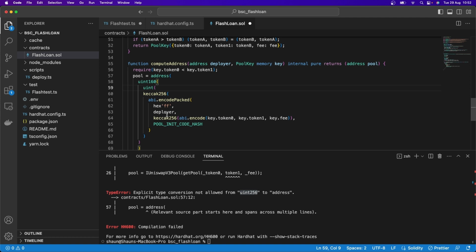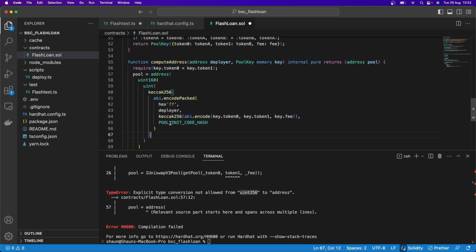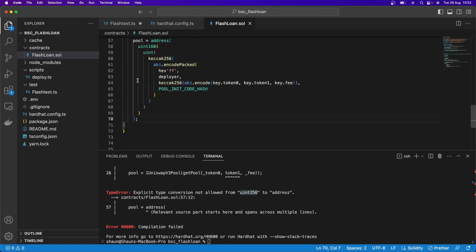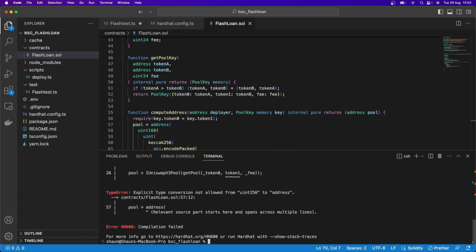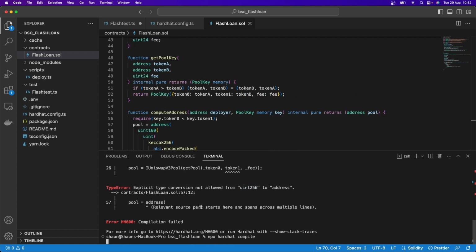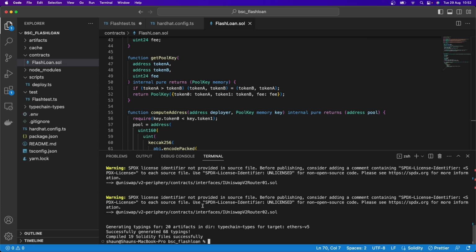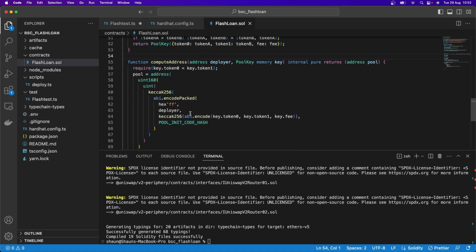Let me neaten this up by putting that down a line. That just helps with the readability. And there we go. That looks a bit better to me. And also let's just make sure the spacing of all of this looks correct. All right, great. Let's try and compile this again. npx hardhat compile. And there we go. It has successfully compiled our smart contract.